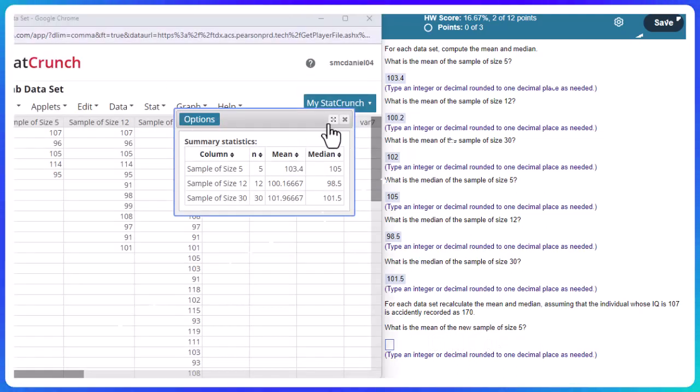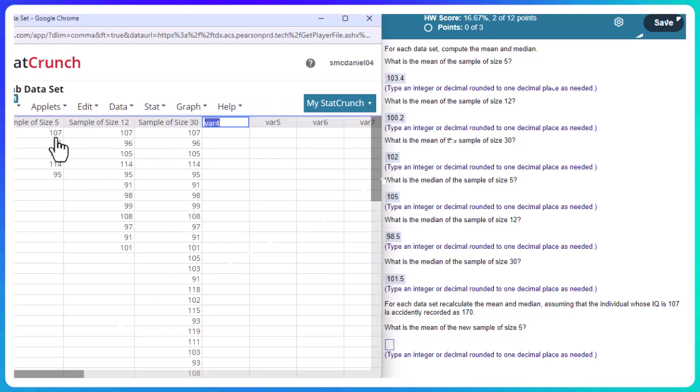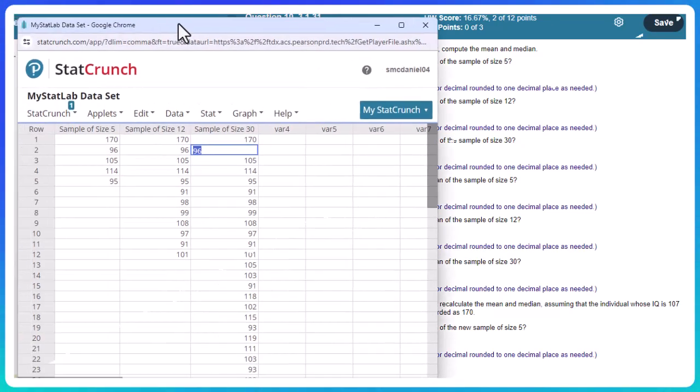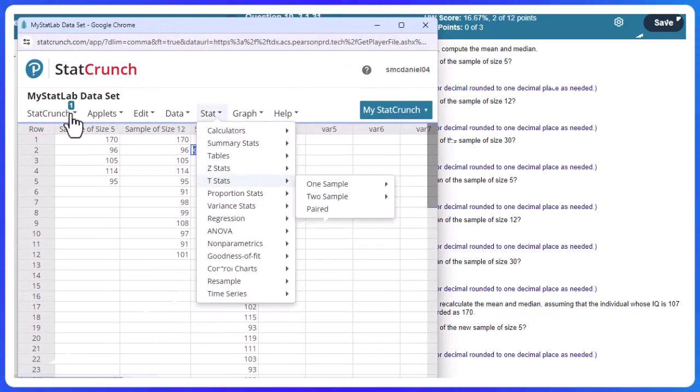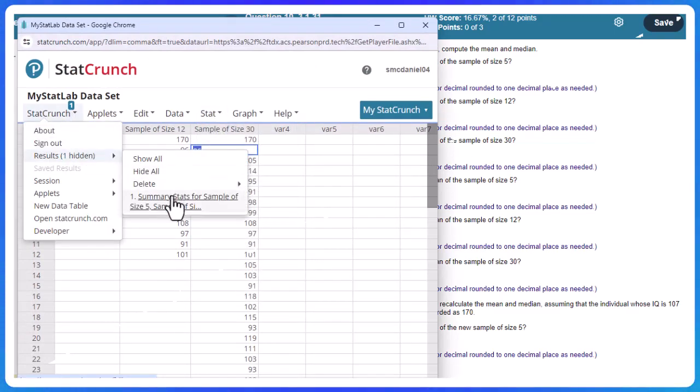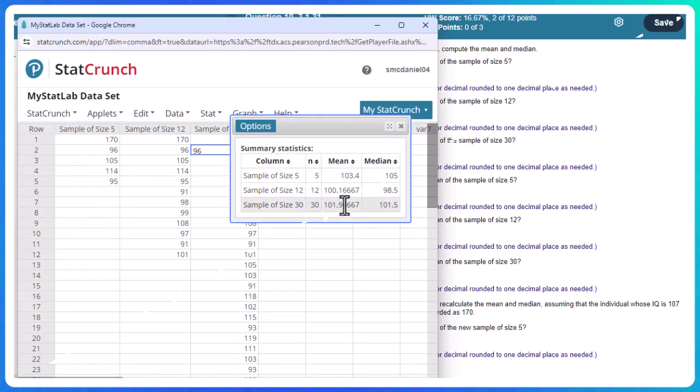So I'm going to go through here. Let's just X out of that and change all of these. Ones that say 107, change them to 170. So this is 170, and then this one's 170. Okay, now I could go ahead and redo that. Let me show you something else you can do. I can pull that back up. It hadn't changed yet, but watch this. I can go to Options and refresh, and here are my new values.